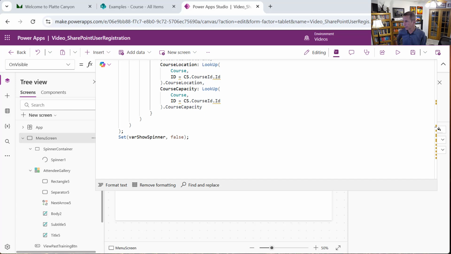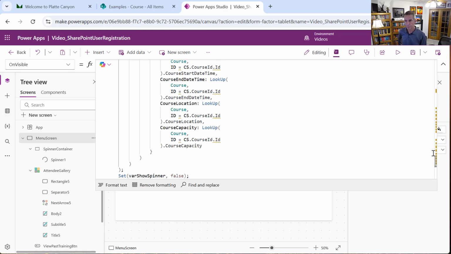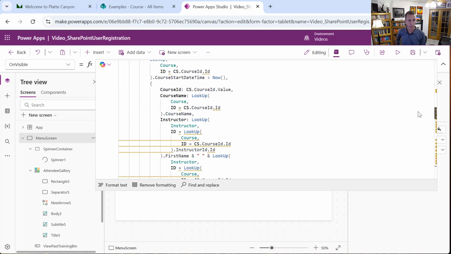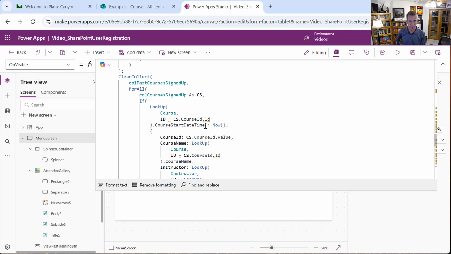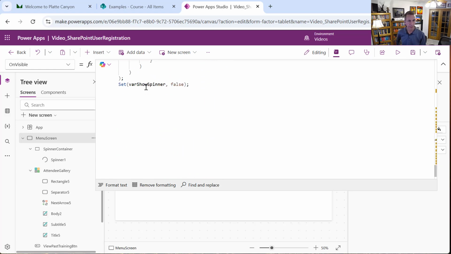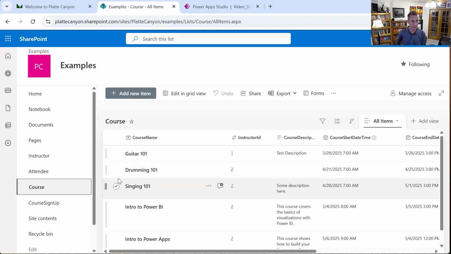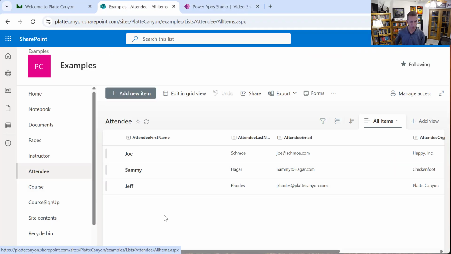So I copied the whole thing there, and I'm going to do the same thing with the past. Yeah, there's the future ones, past. So really the only difference is it's less than now. And then I've got the spinner there. So let's try this out. Remember, what we're going to do is let's go look at attendee. Make sure I'm not in there.